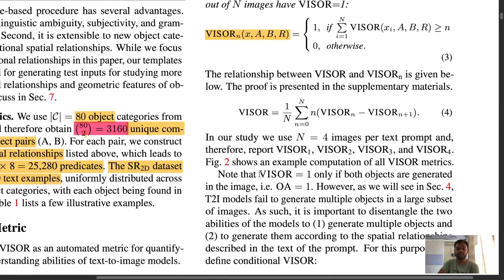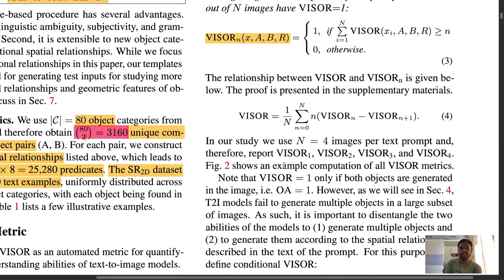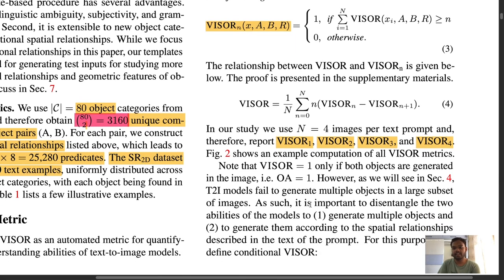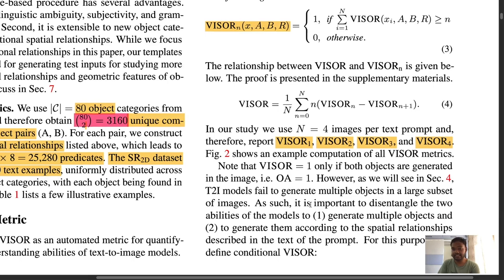So let's say I have 4 different images that have been generated, they'll have Weiser scores as Weiser 1, Weiser 2, Weiser 3, Weiser 4. Let me quickly highlight them. So 4 different scores. Now each of these scores is going to be either a 1 or a 0.